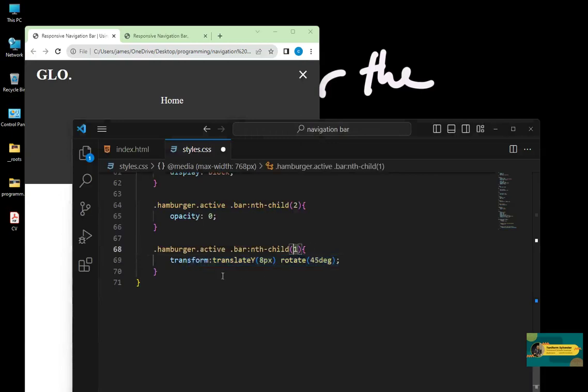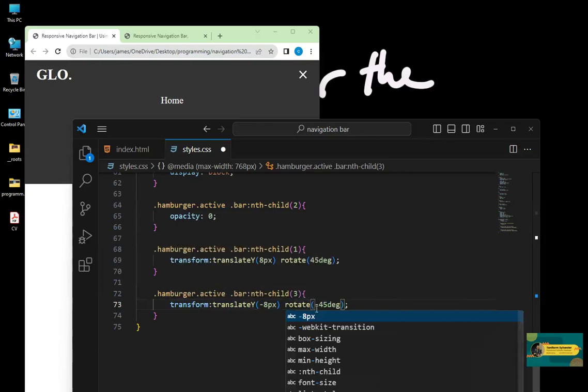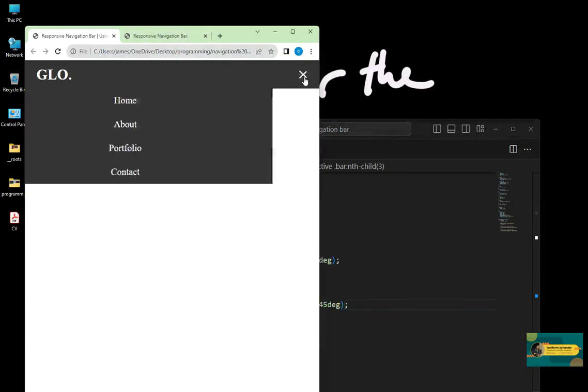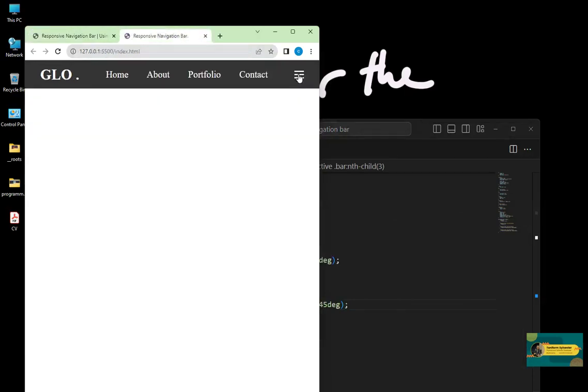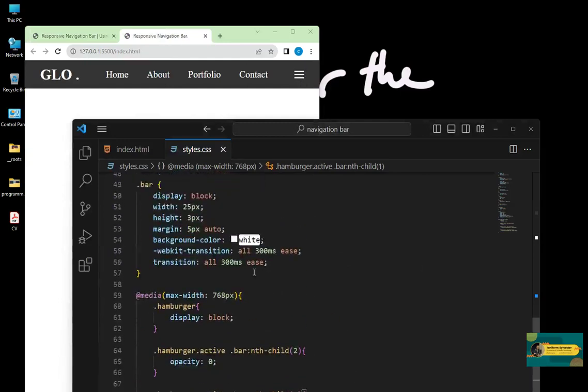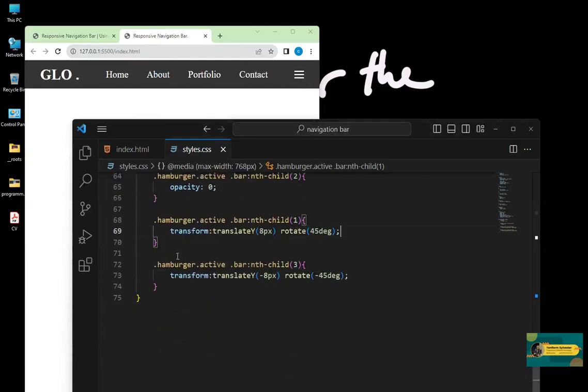The first child, alright? So let's copy this and do copy paste. Let's do this with the last child, the third child. We are going to do completely the opposite thing. Just add minus and then save. Alright. But looking at our project, if you click, nothing happens. Yeah, that's because we haven't yet targeted it. We have not added our JavaScript yet.